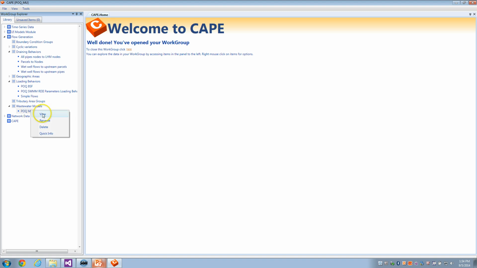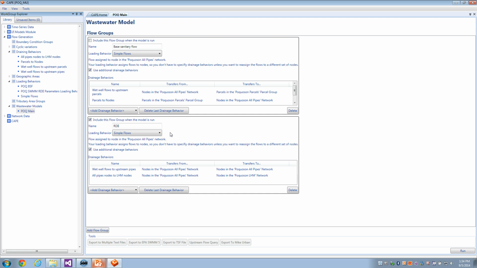I'm going to open up this wastewater model so you can see what the flow groups look like and how they combine the different flows together. I've got 2 different flow groups in this wastewater model. I've got one called base sanitary flow. I've got another one called RDII. This little checkbox at the top says whether or not to use this flow group when the model's run. So right now, base sanitary flow is turned off, and if I run this model by clicking down here, it's only going to use the RDII.